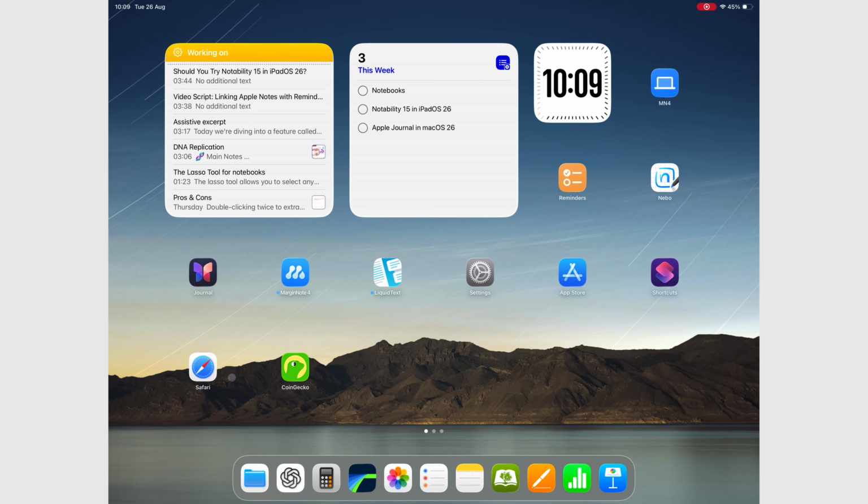Today I'll show you how Apple Notes connects directly to Apple Reminders, so you can turn your notes into actionable tasks in just a few taps. It's a great way to keep everything connected and organized. Let's start in the Apple Notes app.